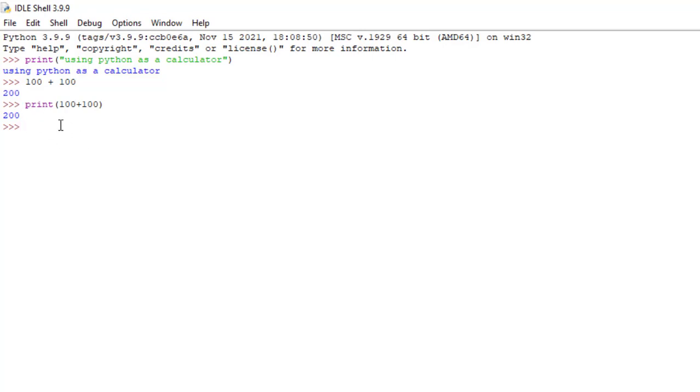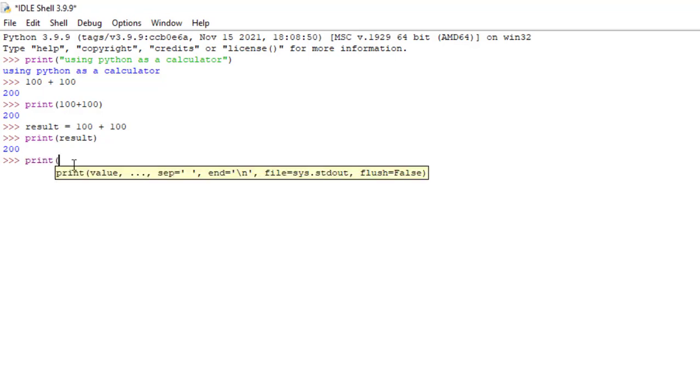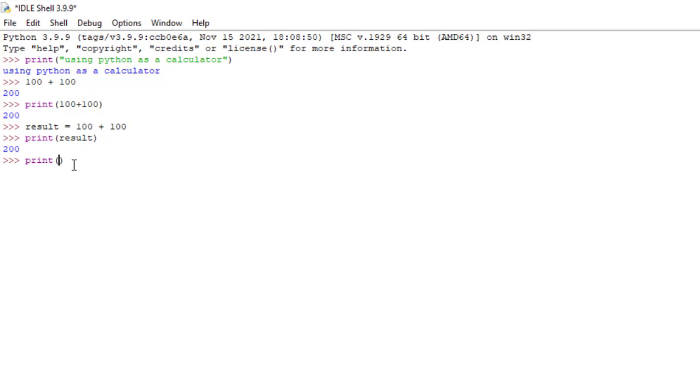So let's store the result in a variable. Let's say result is 100 plus 100. Let's print result. So this is the output. So let's try another number. If we, for example, print 100 minus, for example, I don't know, 30. So what we get is this.